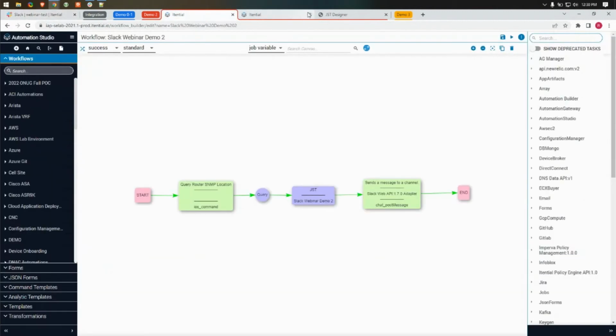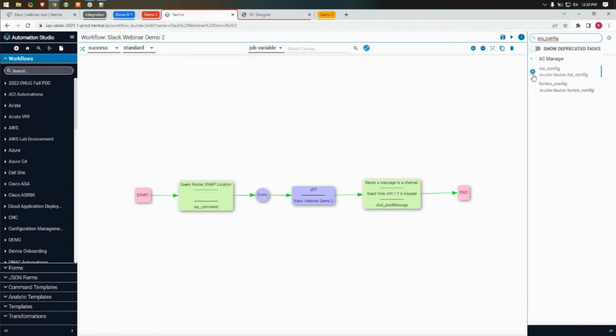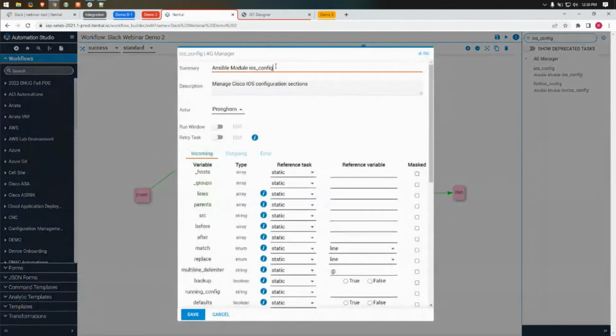And just for fun, we can do a little something here too. We can actually make a change. Let's do this. iOS config. So we can make a change to that device, that same device, really quickly, and see that the data is being done in real time. So I can go here, update SNMP location. Let's see.